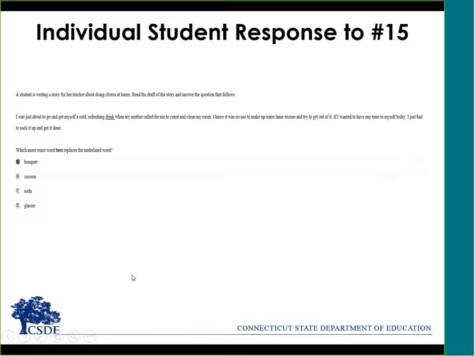If you remember this item from earlier in the presentation, one student was asked to replace the word drink with a more exact word, and the choices were, again, bouquet, cocoon, soda, and glacier. This student chose bouquet, leading me to believe that they didn't know the meaning of the word, or perhaps they thought this was a trick question since it was so simple. But when I review the student's performance on the block as a whole, I see something very different.